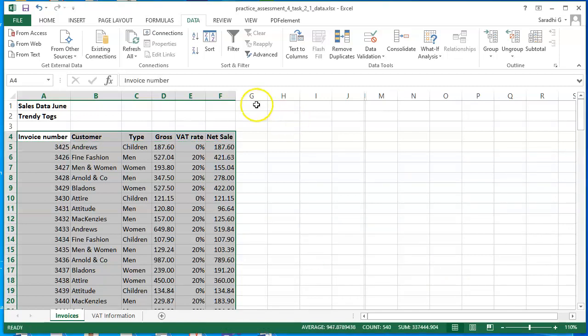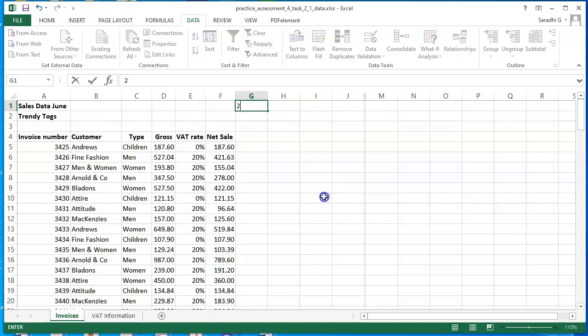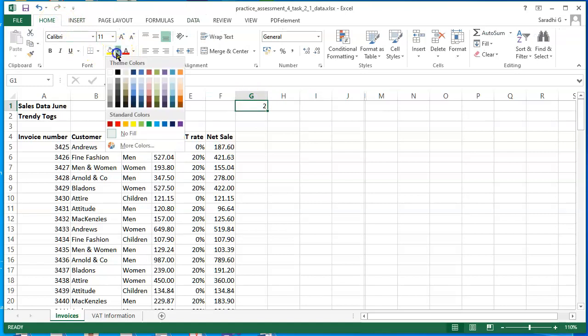So enter that in G1. So 2 over here. Then formatting we already done. Currency, they want to show a pound sign also, you can do that. And highlight the box green. So they want you to highlight this box in green color. So that's a fill.